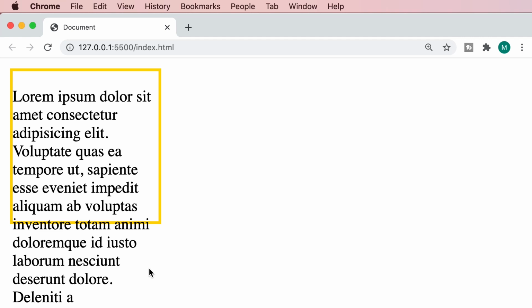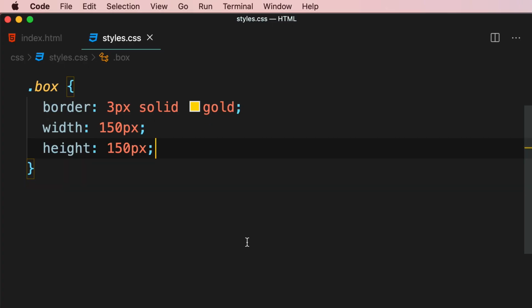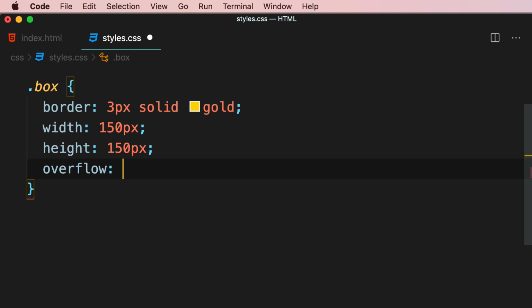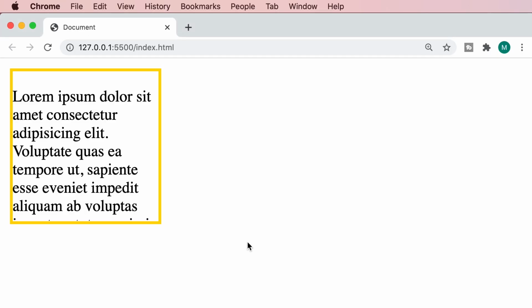See, this is overflow in action. Now we can use the overflow property to control how overflow should behave. So back to our box. If we set the overflow property to, look, the default value is visible, and that is why we see the overflow. But if we set it to hidden, the extra content will be hidden. So here's what we get.